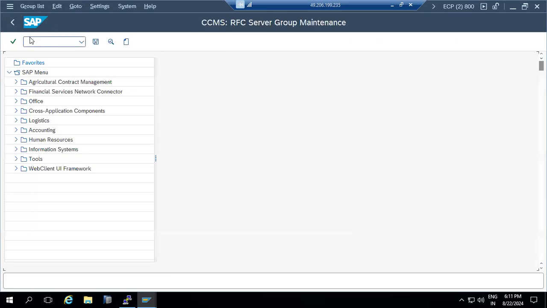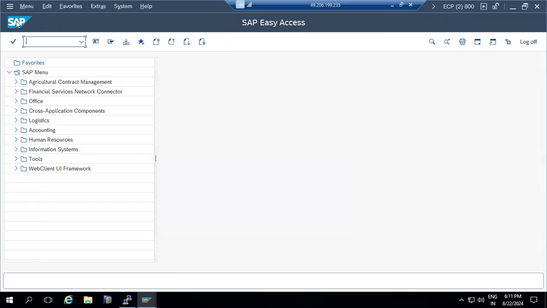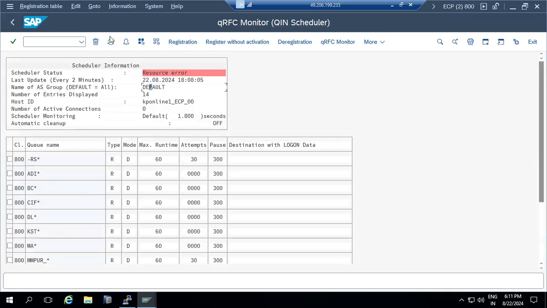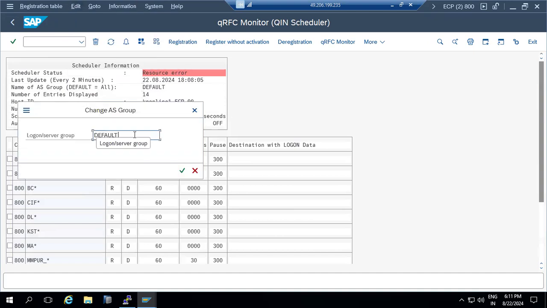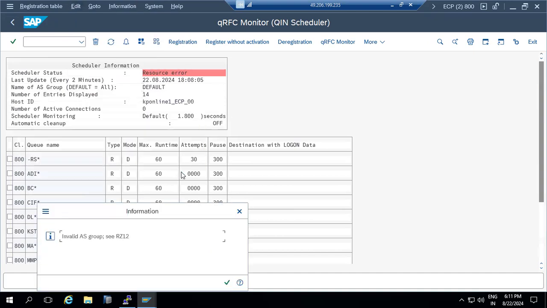Now in RZ12, what is the group here? Here also there is no default group. So what we can do is remove the groups here. It is referring to a default group, but there is no group here. Just remove the groups here.